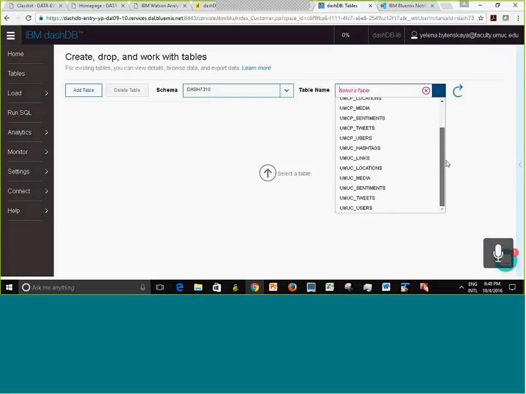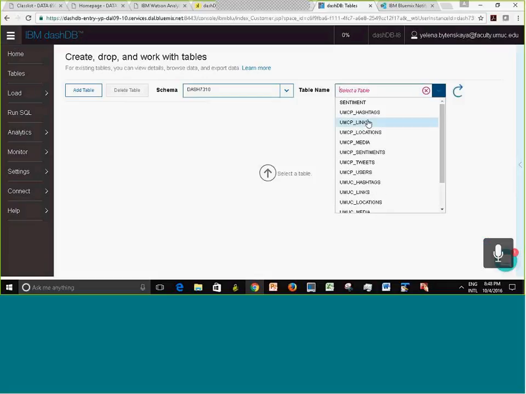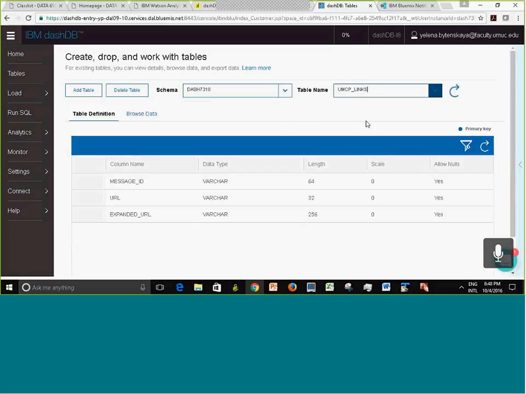That's a list of my tables, and in order to see the structure, I can just go and pick from here, and here it just shows me the structure. Why is it a good thing to check? Because when I write my queries, I want to make sure that I get the correct spelling of my column names.